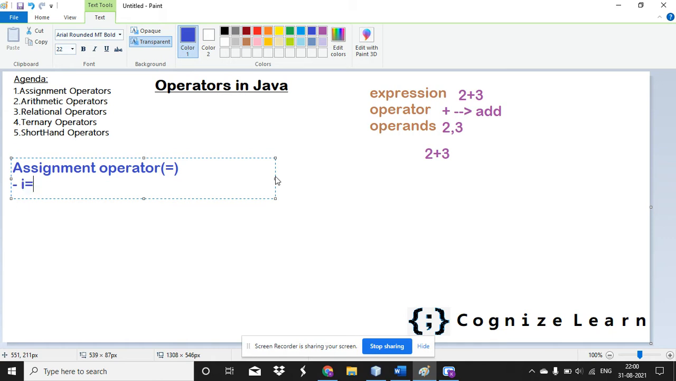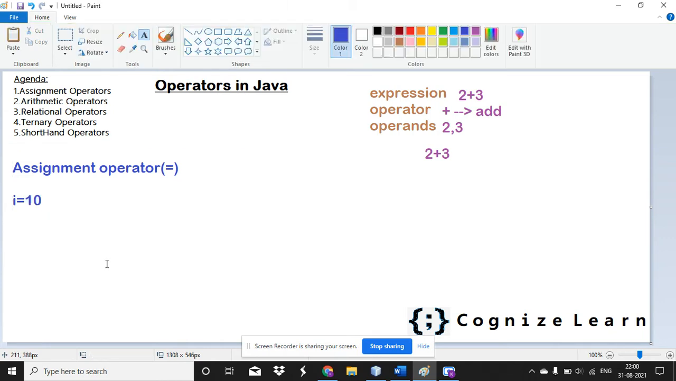Let me consider i equal to 10. What do we mean by i here? i is the variable name. And what is this 10? 10 is the value which I'm going to update for the variable i. So this value 10 will be updated to variable i. The operator is equal to. Now what are the operands we are using here? We are using i and 10.